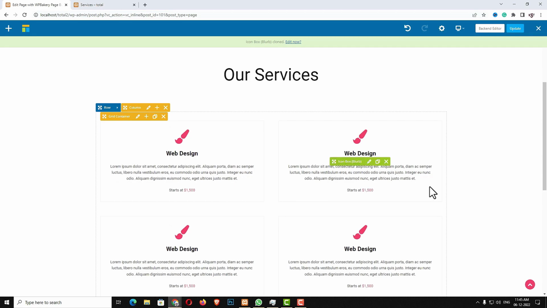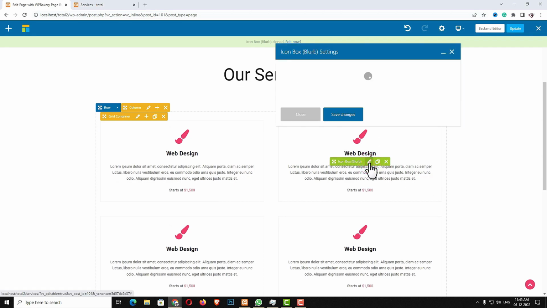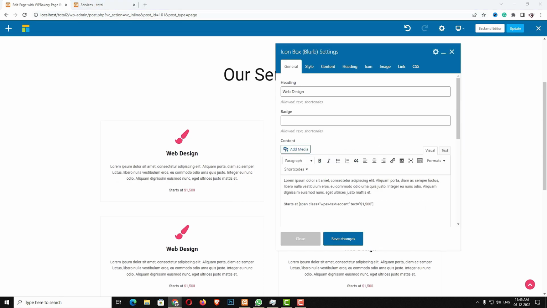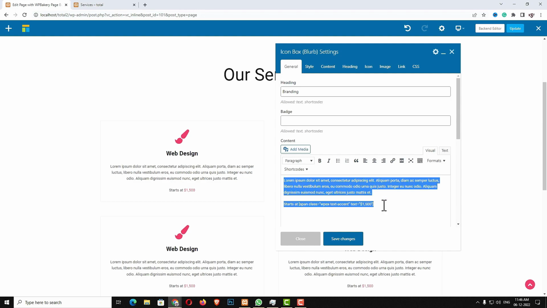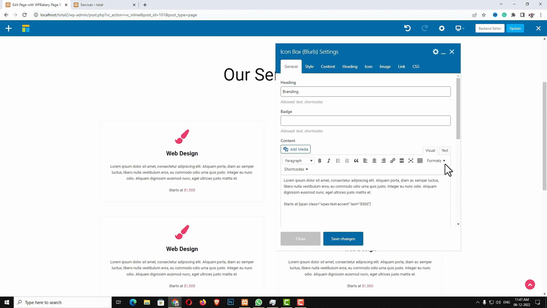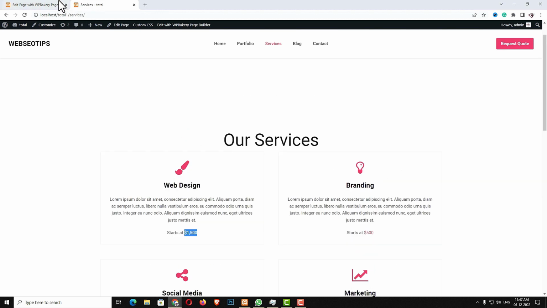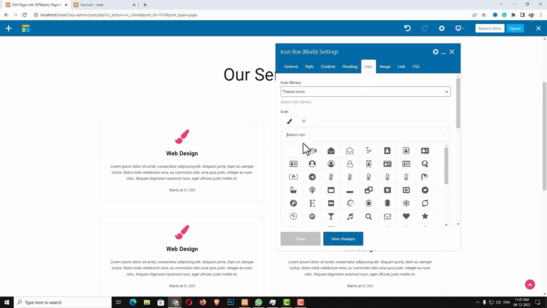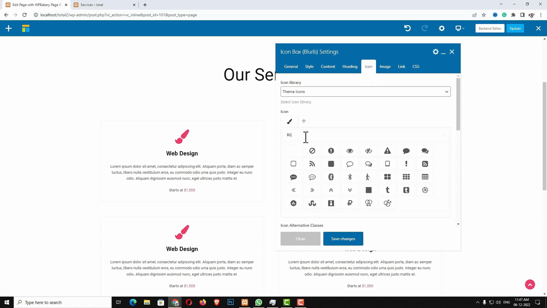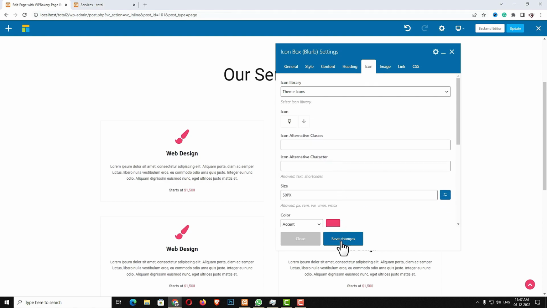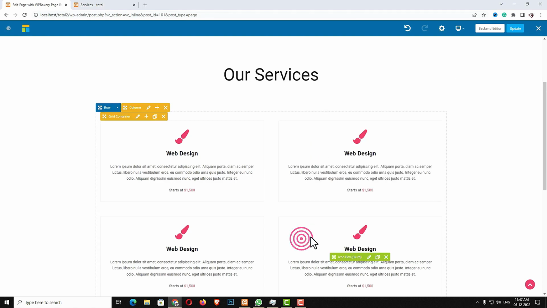I have to edit them one by one. For editing you have to click in this edit option. For the second one, my heading will be branding, my content will be this one. Next directly come back to the icon option. So as you can see here I need this bulb icon. So click in this and let me search for the light icon. So here I can see the light icon, click on that. Let me click in the save option, close it.